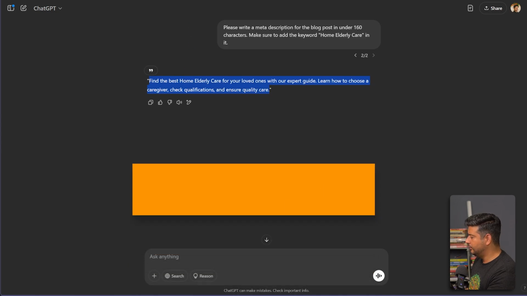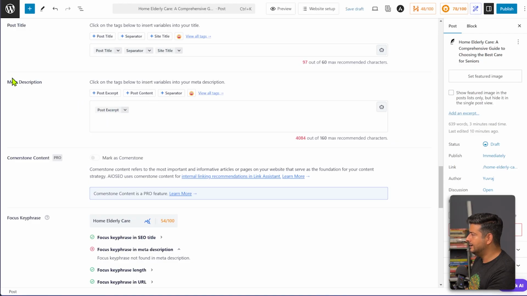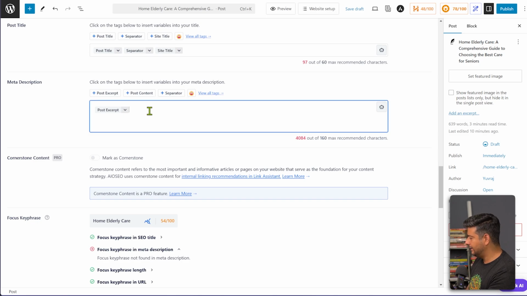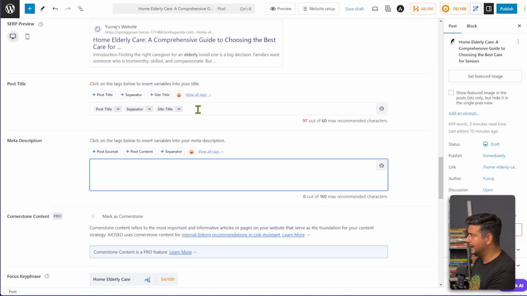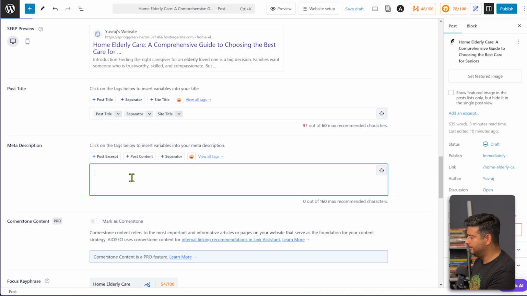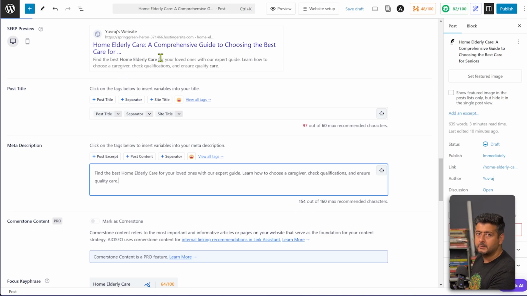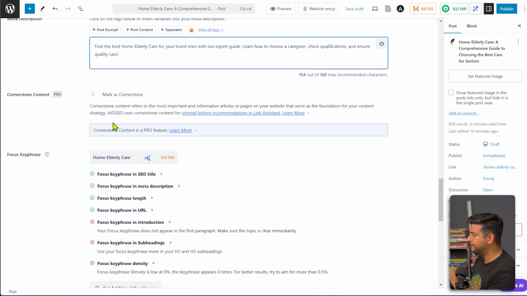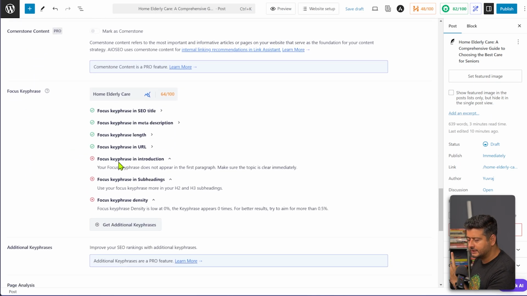And I'm going to go back to my post window. And inside the meta description, I'm going to go to post excerpt, delete the post excerpt. So right now, it's blank. And you see it's nothing here. I'm going to paste the meta description. And now you see 154 characters. And now we have a great looking meta description right now using ChatGPT. And this AIOSEO recommendation is also now fixed.